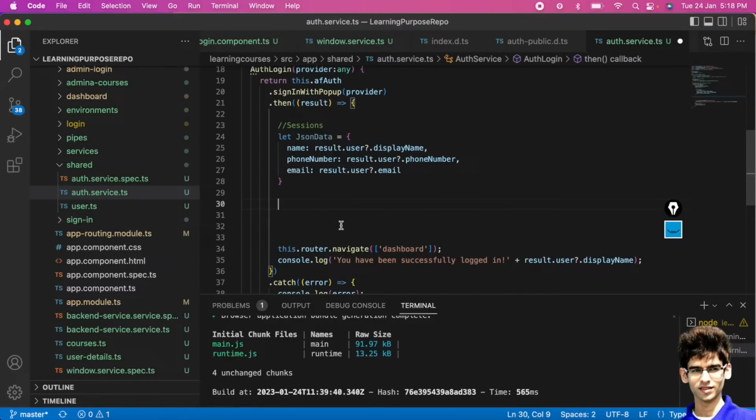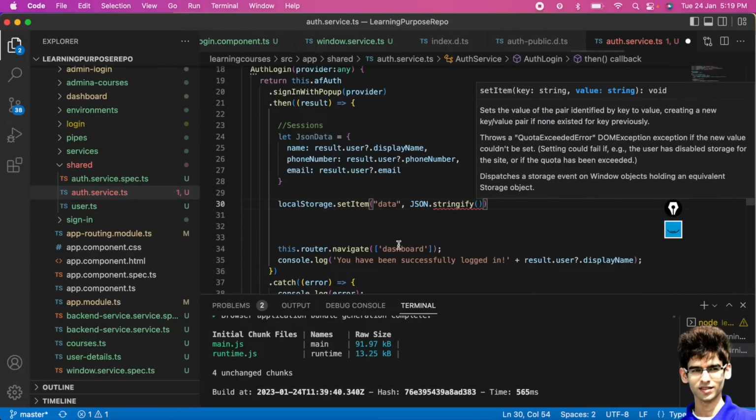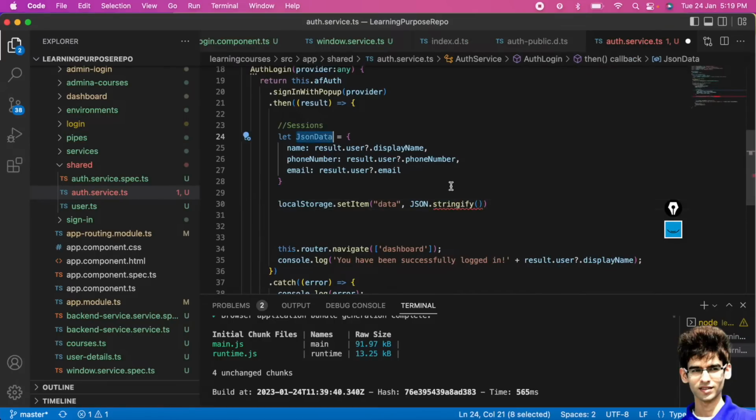JSON data. Now you can use localStorage.setItem. So local storage is stored in your browser locally. So here we will set the item as data, and JSON.stringify the JSON data. This is how you can store the data locally. This JSON data contains this information that will be stored into this field.